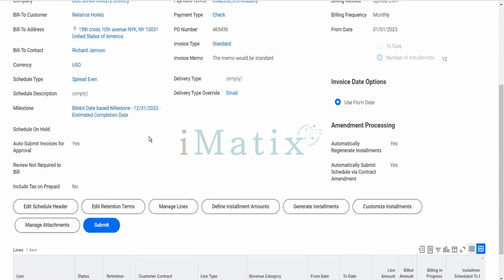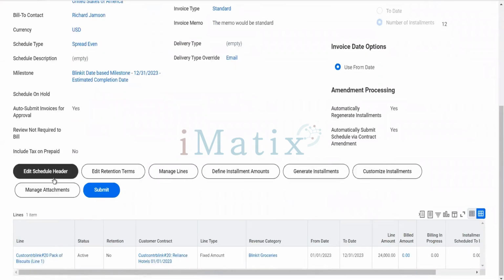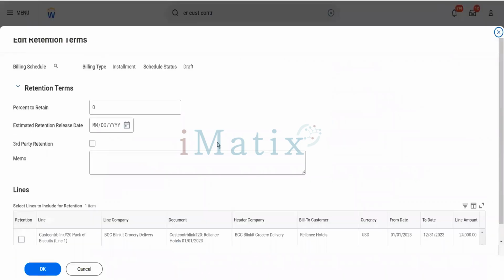Now let me repeat again because Venkat was not there yesterday. Edit schedule header means editing this information till here. If you want to add information, you can click on this tab, add schedule header. And if you are able to, add retention term. We'll talk about that. What is the retention term here? If you want to retain these details, I click on edit retention terms here.